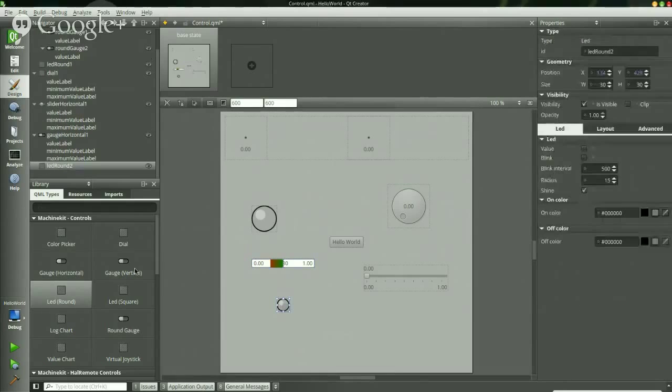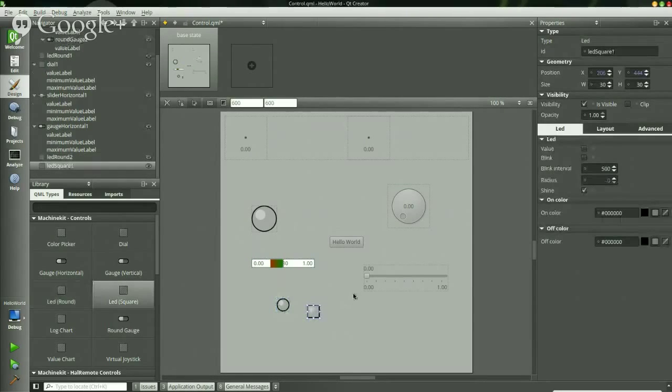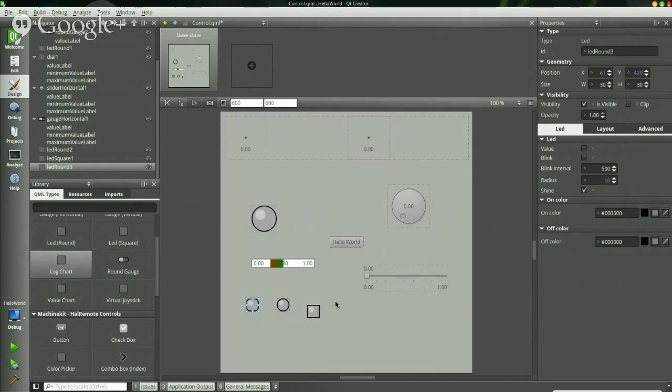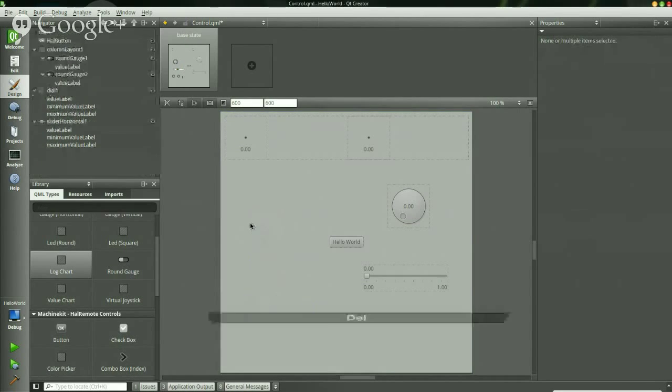Then different LEDs. In this case, if you change the radius of a rectangle, you can create a square LED, a round LED, or something between. If I change the radius, for example, to 10, you have a LED which is something between round and square. Then, okay, remove this control now. Okay.